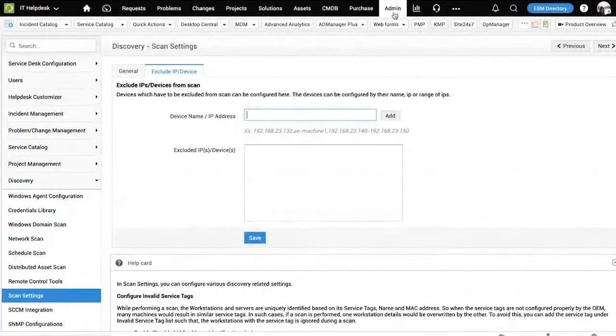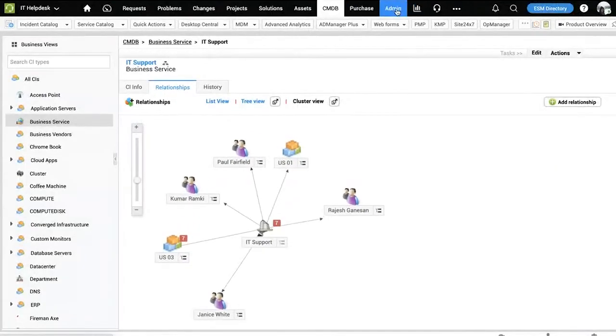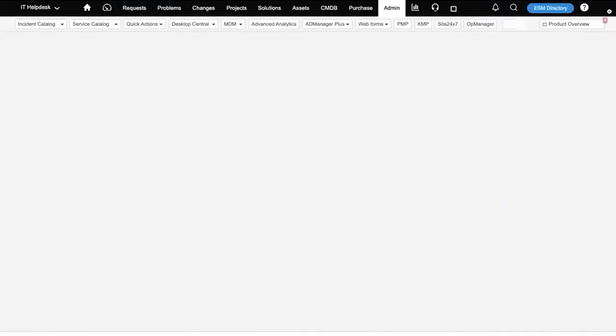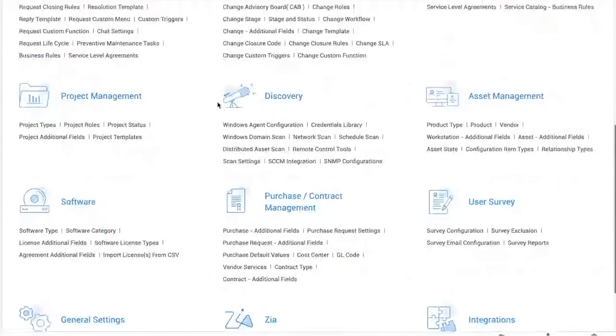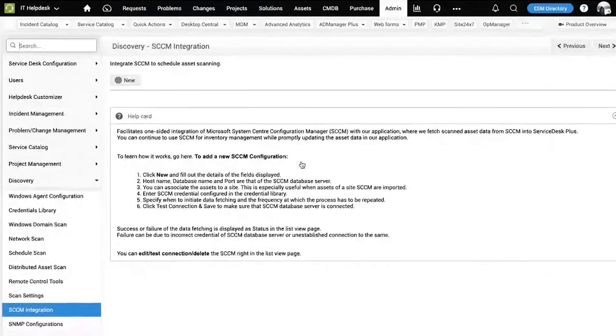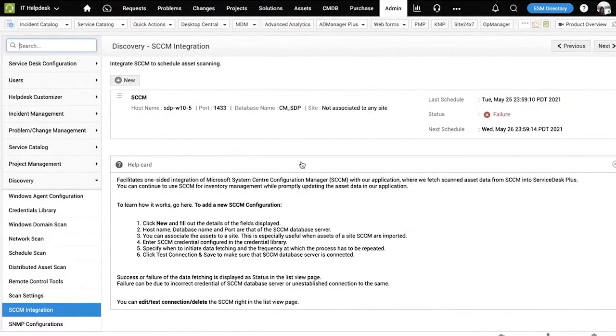So first things first, under admin, we have SCCM. You could literally integrate ServiceDesk Plus with SCCM. I go right into my admin tab, and I have SCCM over here, right under discovery, as SCCM integration. Just make the integration right from the user interface, and once the scanning starts, SCCM's data would be updated right into ServiceDesk Plus. So here is one way you could integrate ServiceDesk Plus with SCCM.